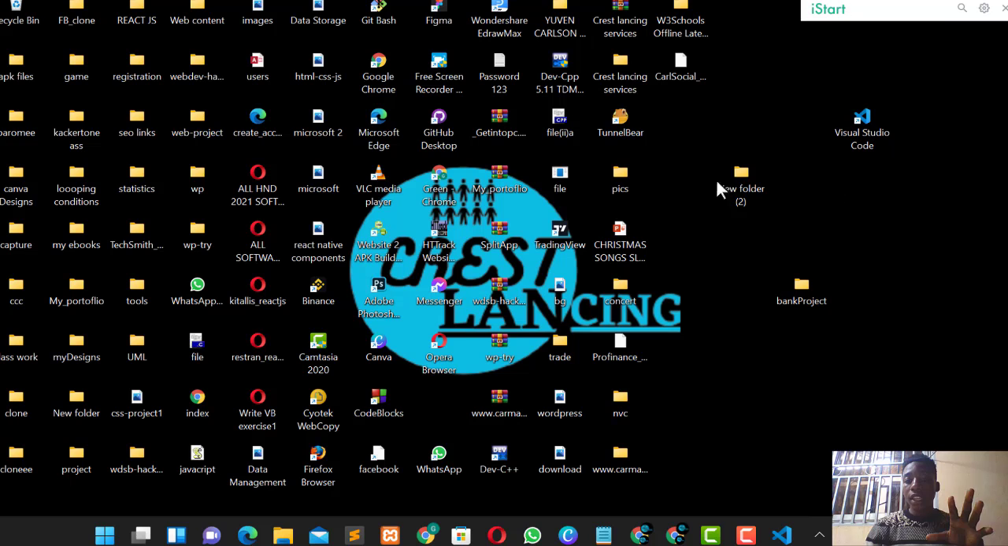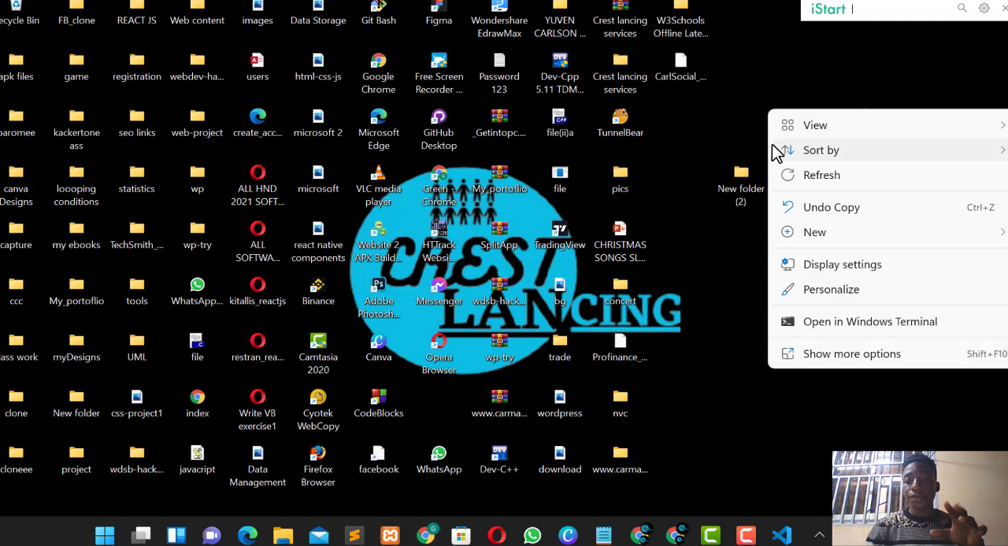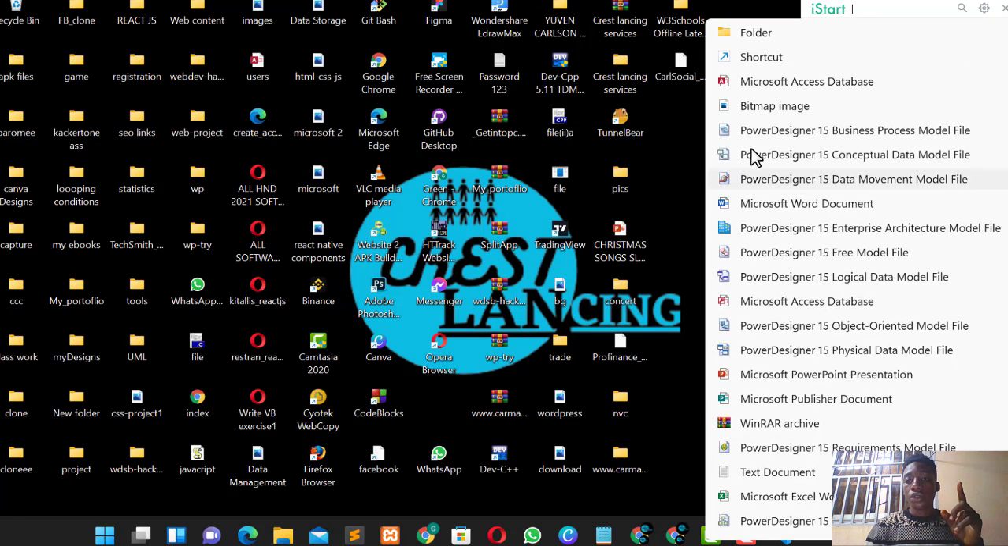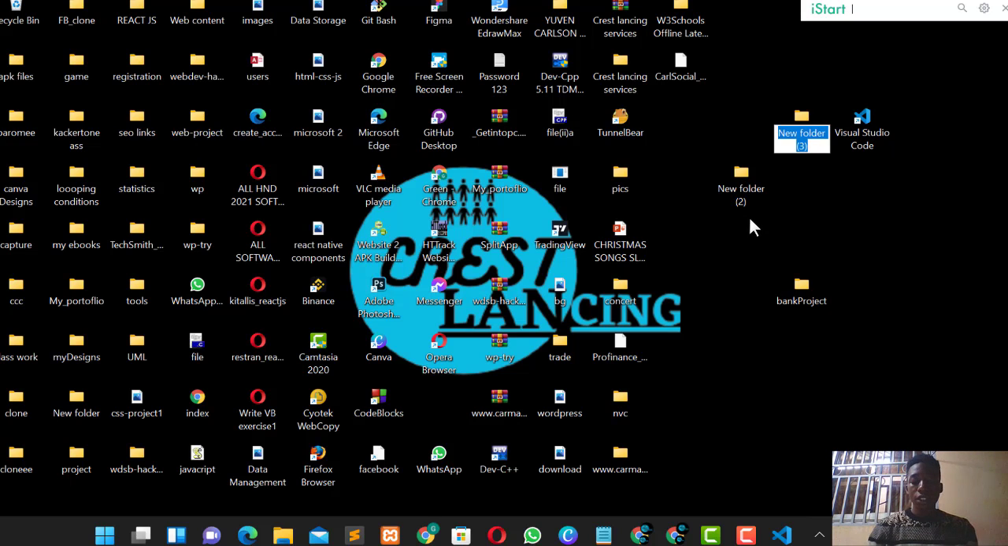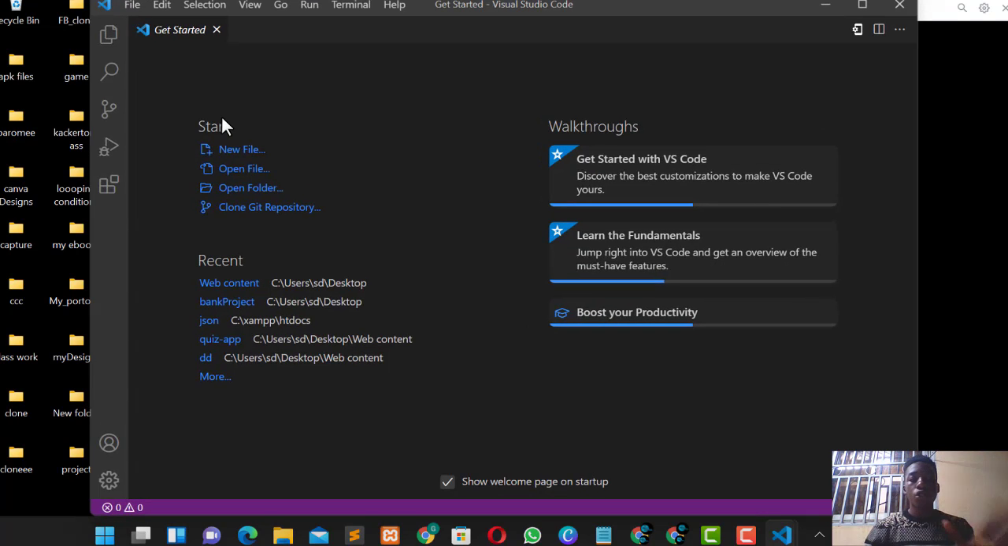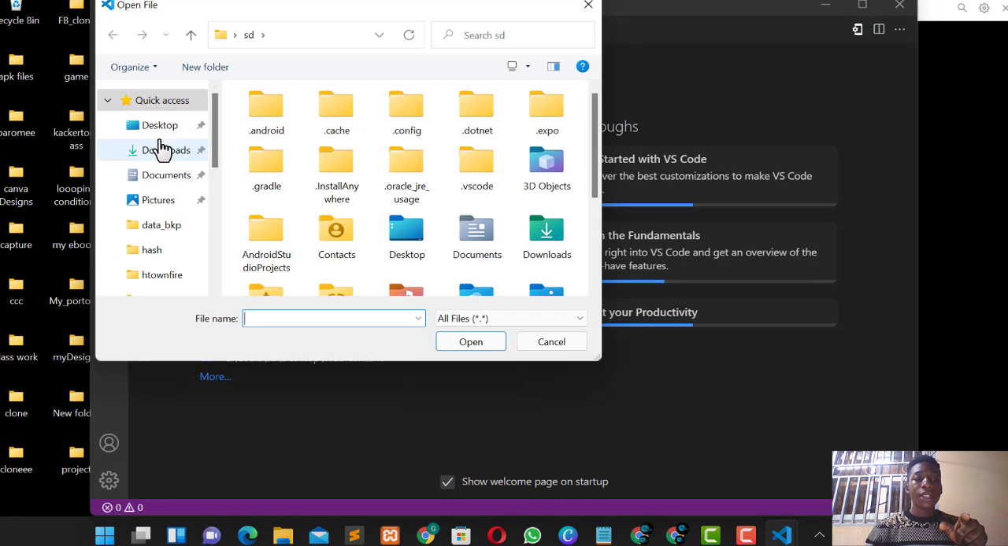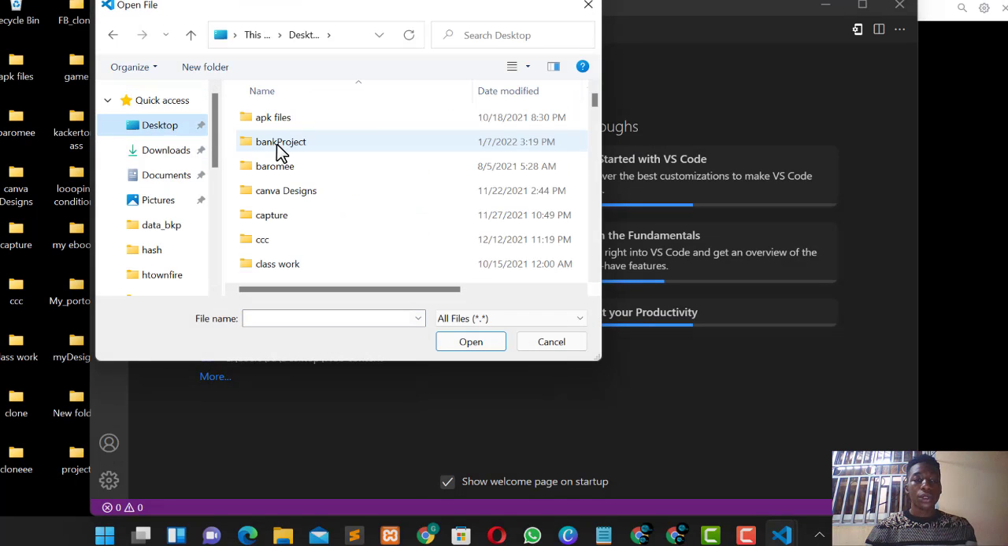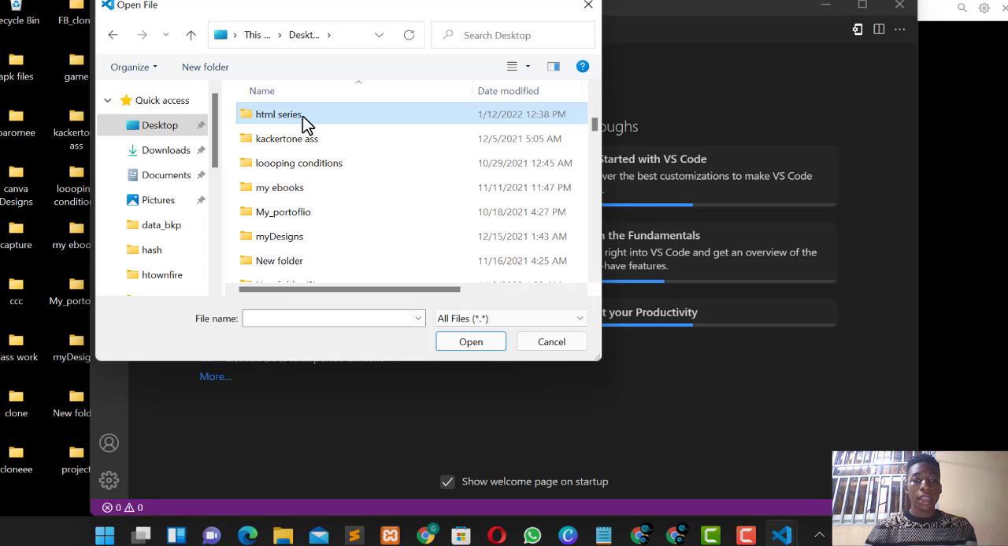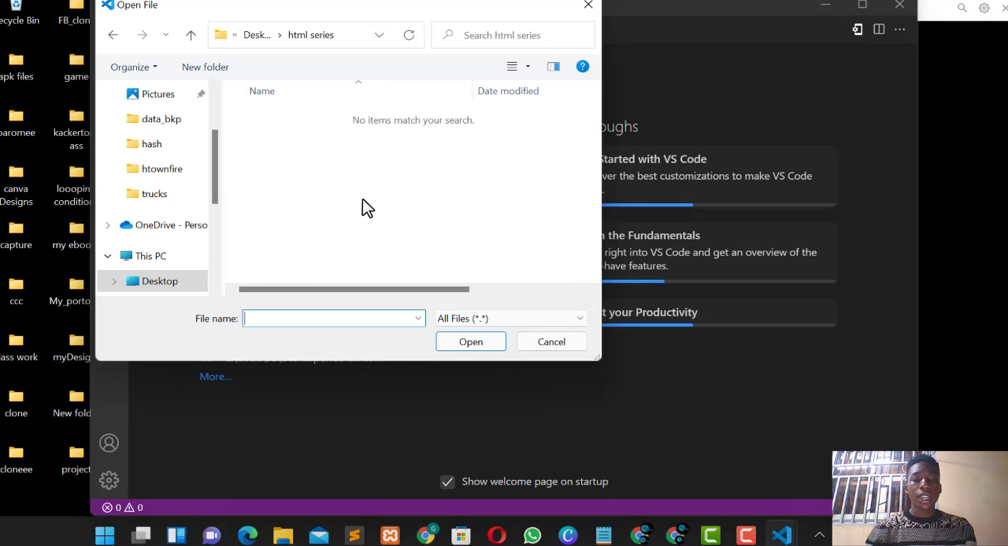So we want to create a folder here. Let me just say you go to new, create a folder. You just name it HTML series. Okay, we have created a folder. So we have to load that folder through the Visual Studio Code editor. So we have to open a folder, and the folder we are opening here, we go to desktop. So it was HTML series. So we'll open this folder here.